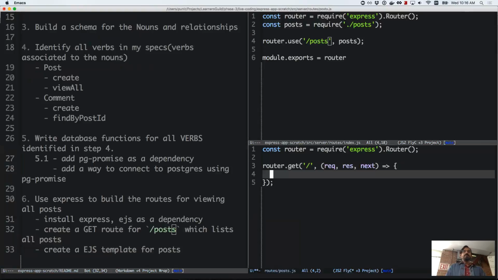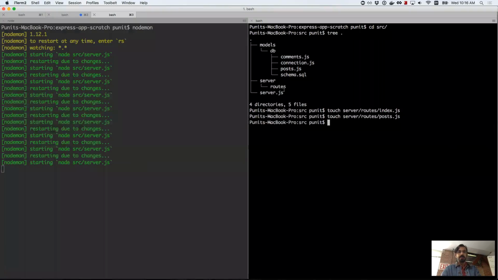So here I need to do what? I need to render all the posts. Right? I need to send back posts. So I need to do some sort of a database call to fetch my posts. So we have a way to talk to our database, right? So we have DB and we have posts.